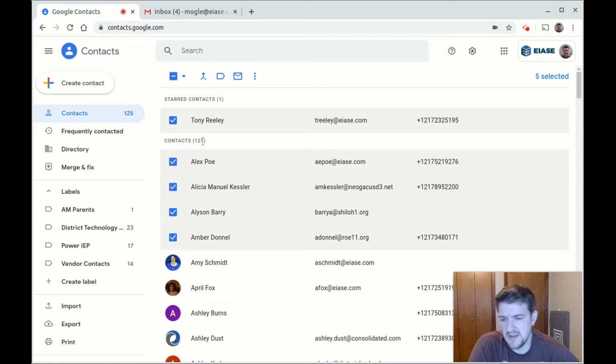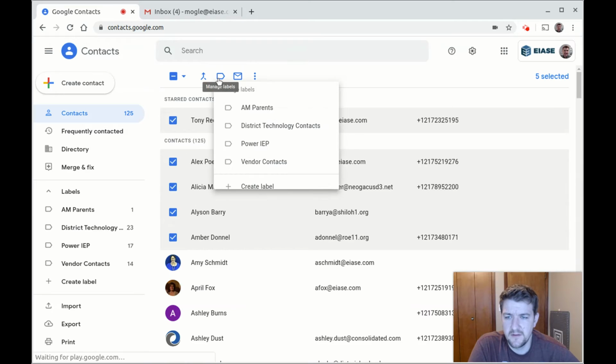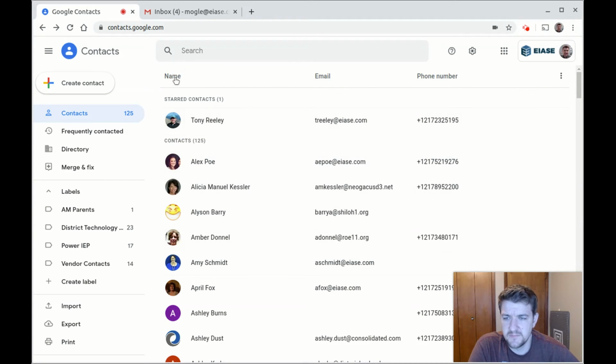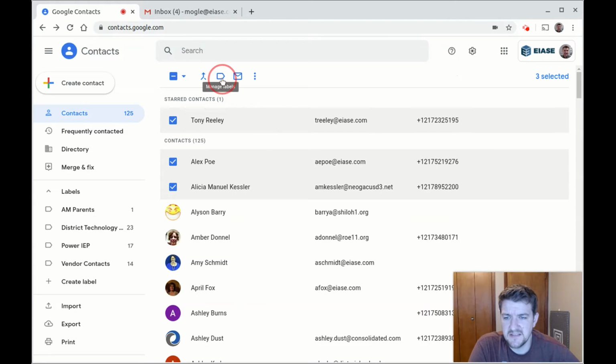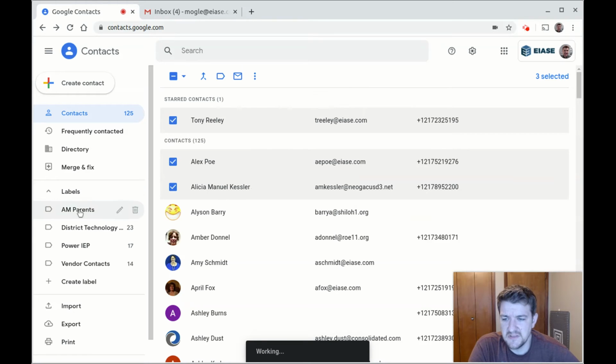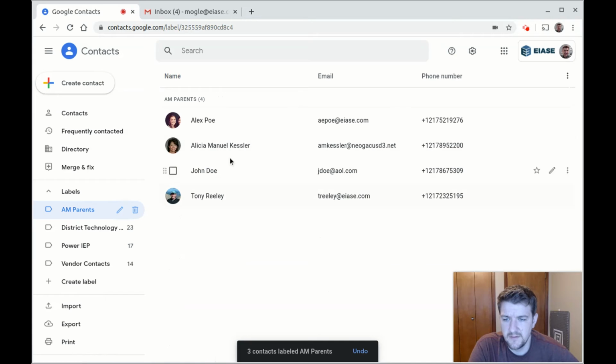So I'm just going to grab the top 5 contacts here, and I'm going to hit this little label button up here, right? If you didn't see that, once you hover over a contact, they get a checkbox. And so I can check those boxes right there and there and there. And then I hit this label button, and I want to add those people to AM parents and then hit apply. Okay? And what you'll notice is that AM parents now has 4 people in it. They're all in there.